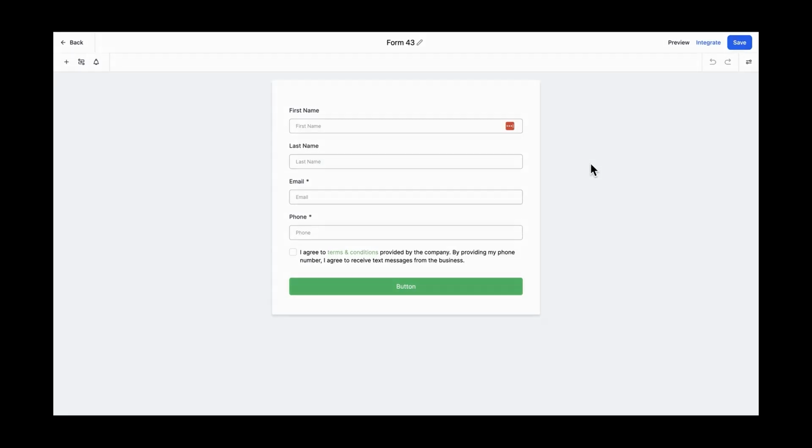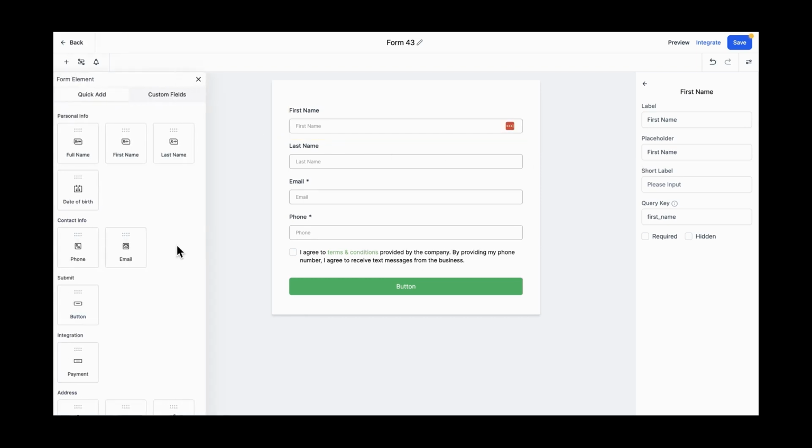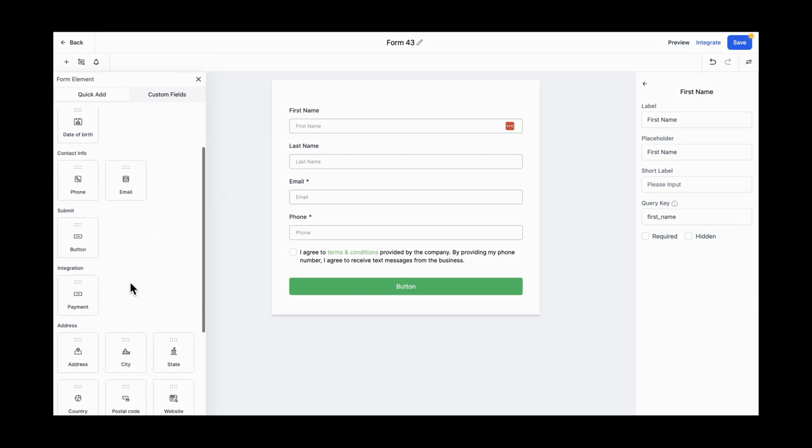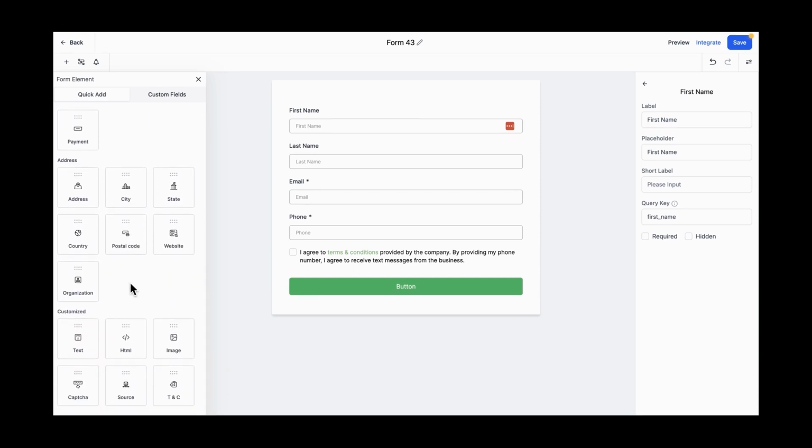First name, last name, email, phone, and consent to receive marketing, as well as a Submit button. Any of these fields can be customized by just clicking on the field and then considering the right-hand side. We can also add additional fields to our form by clicking the plus sign in the top left-hand corner. From here, we can add elements into our form such as personal info, contact info, a submit button, an integration for payment, address info, and customized elements.